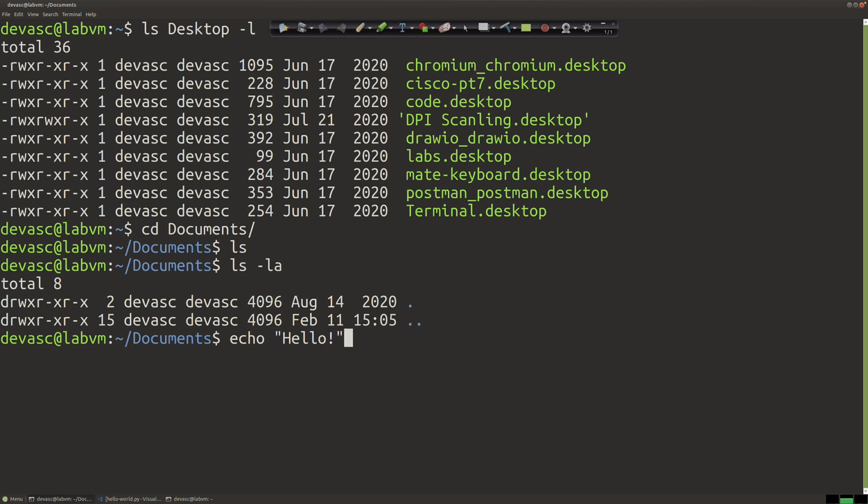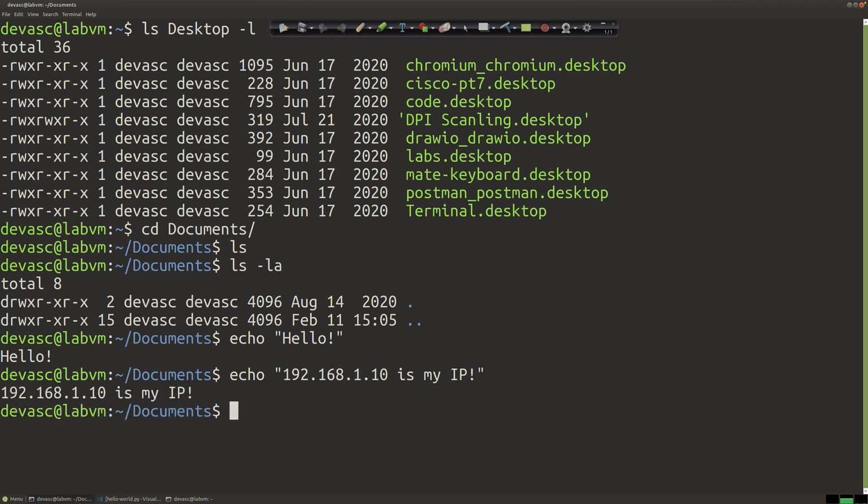And this is not a Python command. This is a bash shell command, right? And it would also work with the original Bourne shell. But all it's doing is it's simply going to echo out to us what we tell it to echo out. So again, I could echo 192.168.1.10 is my IP. And it's going to simply echo that back out to us.